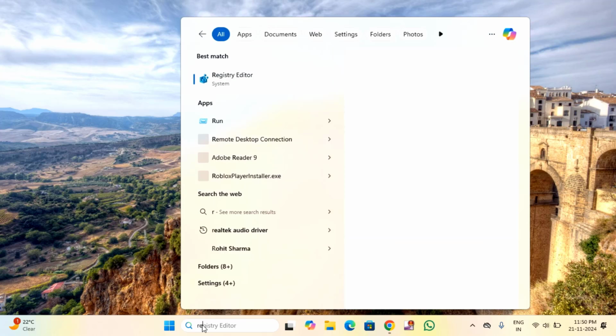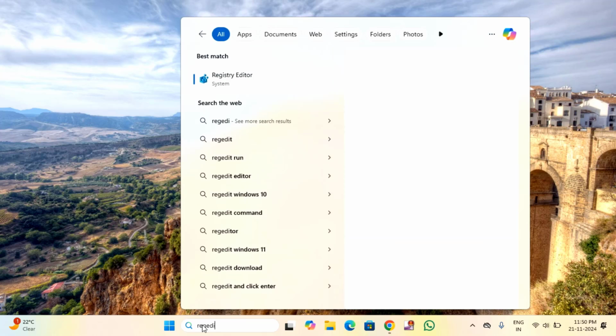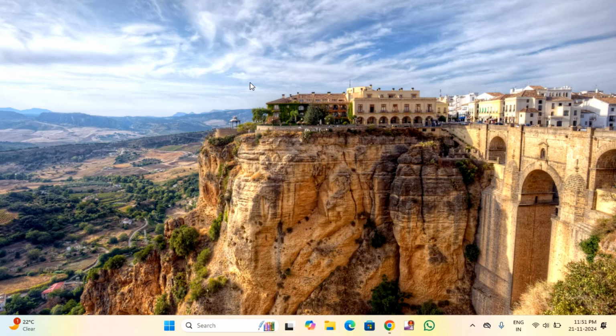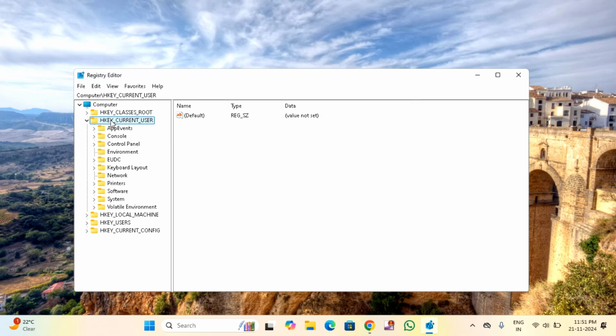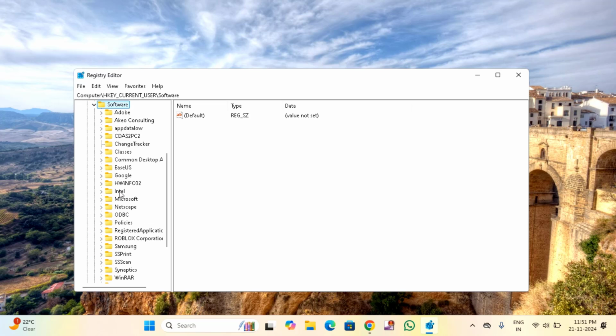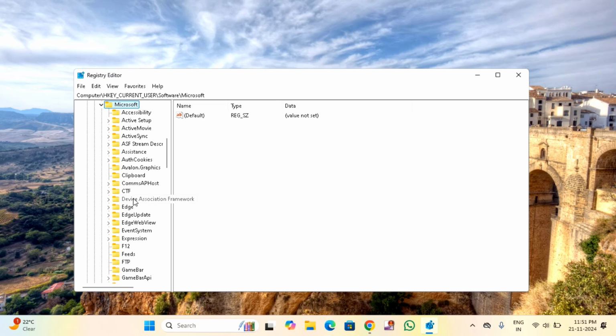Click on the search menu, then type here regedit. Click on this registry editor, click on yes to allow. In this, you can see here HKEY_CURRENT_USER. You have to click on that and expand. After that, you need to expand this software. Double click and expand. After that, you need to find Microsoft. You can see here Microsoft, double click and expand.